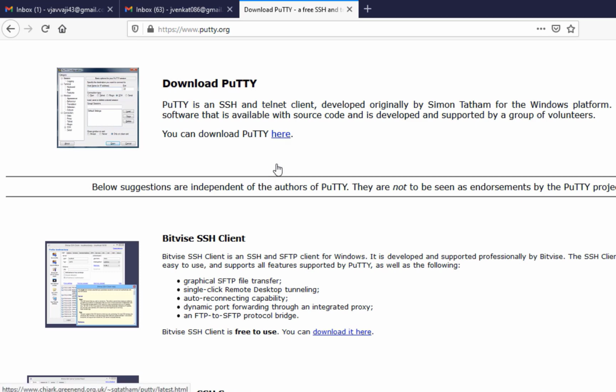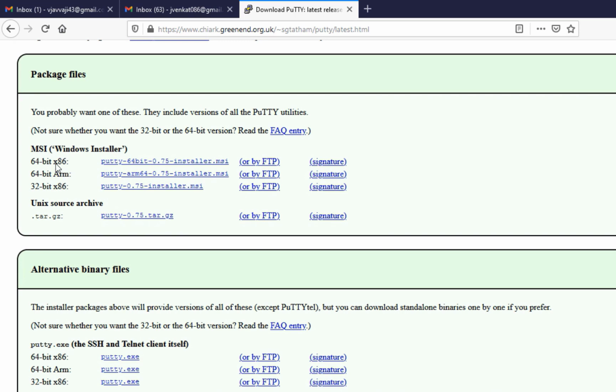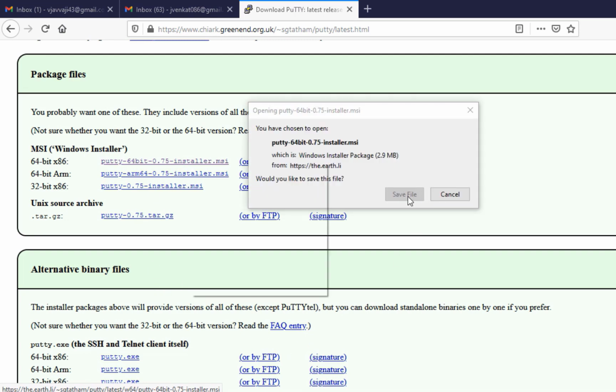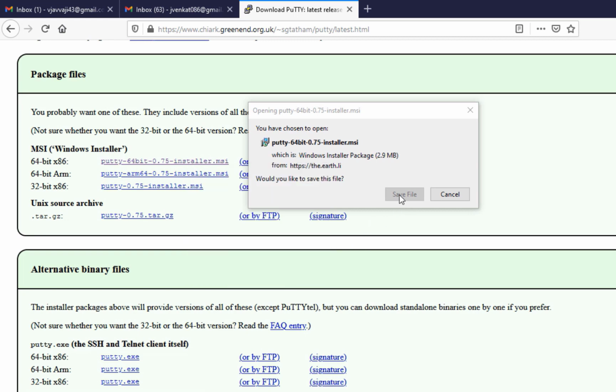Now you will see here download Putty. Click here to download. And now you will see Windows installer. Please download the 64-bit Windows installer. So click here to download the file. Right, save this file. Click to save this file.